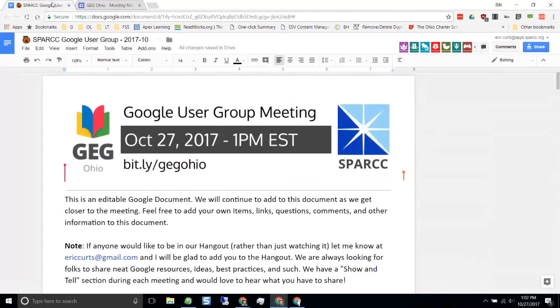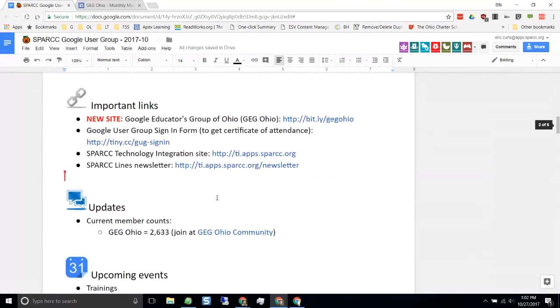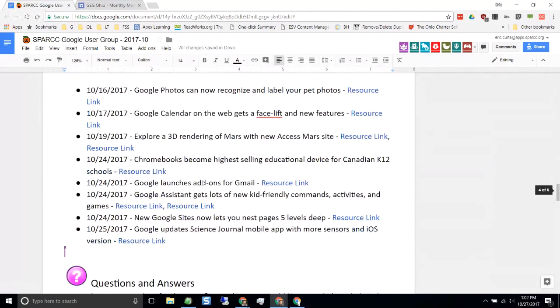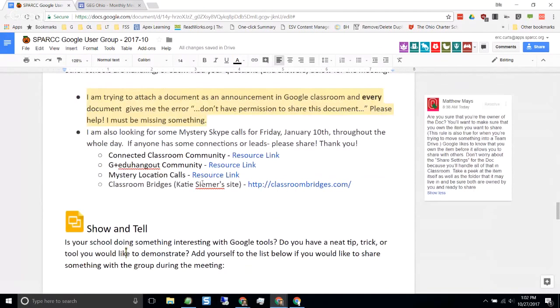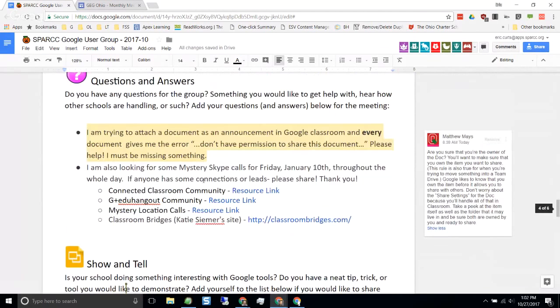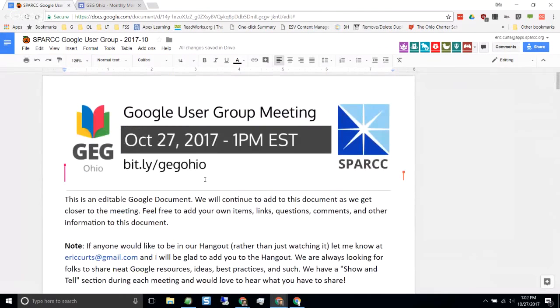The agenda is editable, so hey, please feel free to add your own comments, questions, resources, links, and such. The agenda has several sections in there, including things such as upcoming events, what's new in G Suite for Education, questions and answers, and show and tell. Please feel free to add your comments to any of these sections. We appreciate your feedback. In addition to the shared agenda doc, you can also leave comments in the live YouTube chat for the meeting. I'll be keeping an eye on that as well.